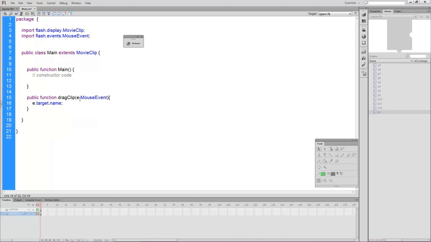So just to test that, what I'm going to do is put it inside of something known as a trace. A trace spits out information, and this is really useful for debugging. So I will just put an event listener on the constructor for P1, which is piece 1.